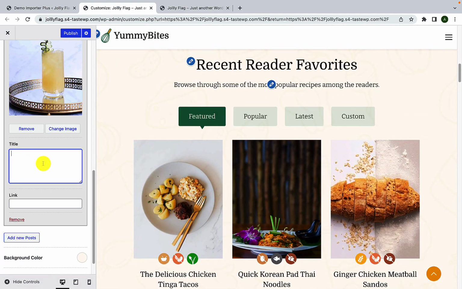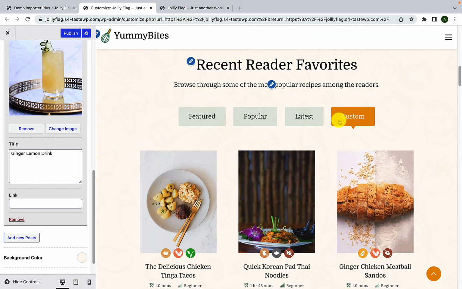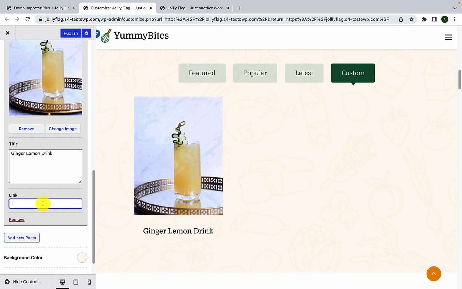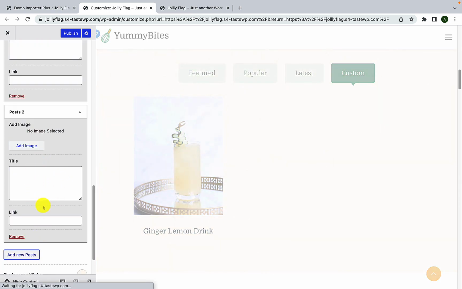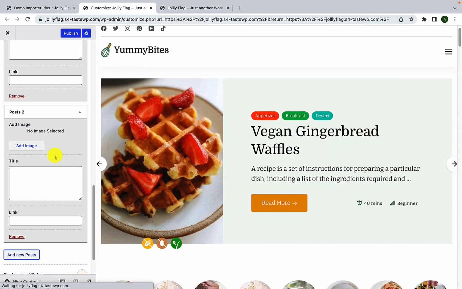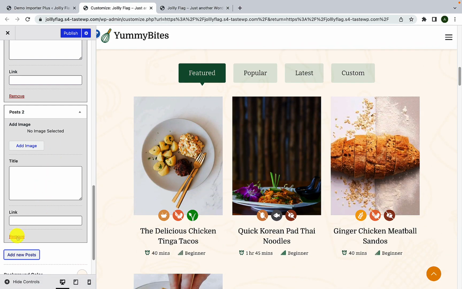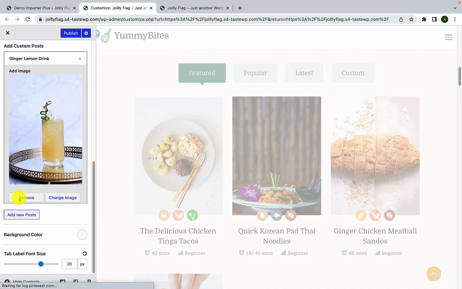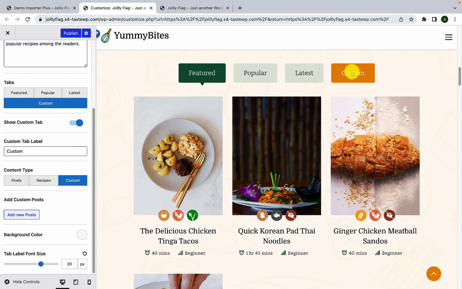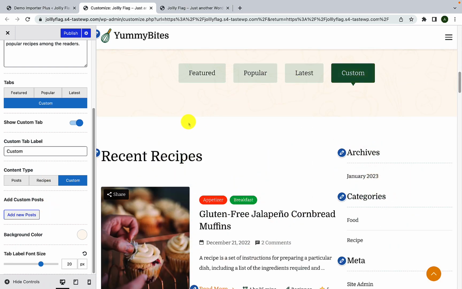Add the title. Then you can also add in the featured link, which will make the title clickable. To add more posts, you can click on add new post and you can follow the same process. To remove the post that you have added, you can click on the remove button. And the posts that you added will be removed.